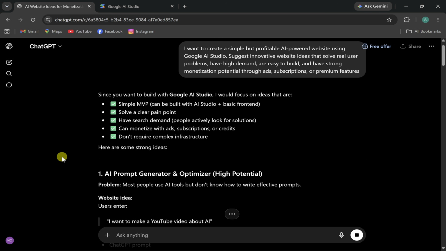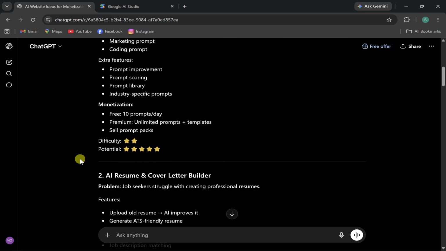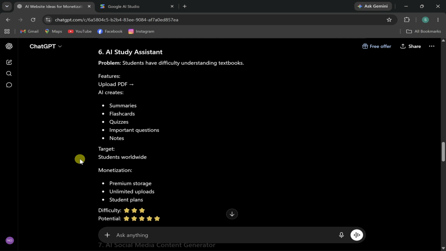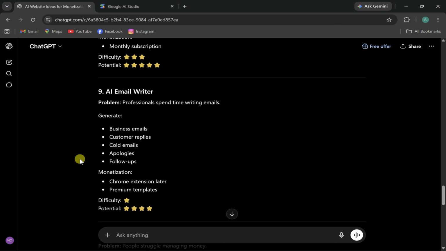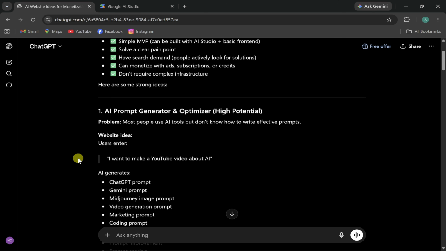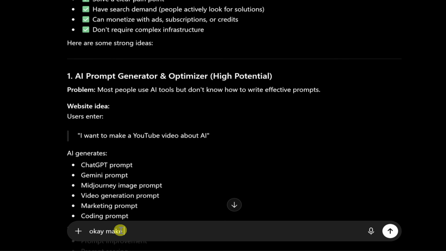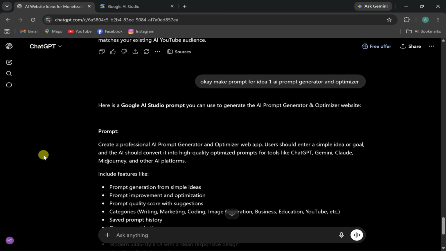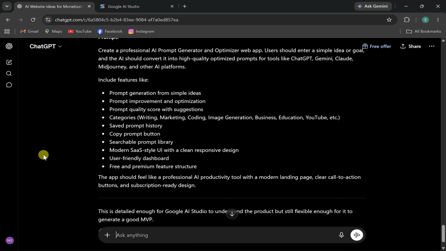ChatGPT comes back with a handful of ideas: an AI website analyzer, an AI prompt generator, an AI study assistant, and a few others. Out of all of these, the one that stood out to me was the AI prompt generator and optimizer. It solves a problem a huge number of AI users actually have, so that's the one we're running with. Now we go back to ChatGPT and ask it to build that idea out into a full development prompt. Create a detailed prompt for idea number 1. AI prompt generator and optimizer website. ChatGPT hands us back a complete prompt covering every feature, design requirement, and functionality we'll need.